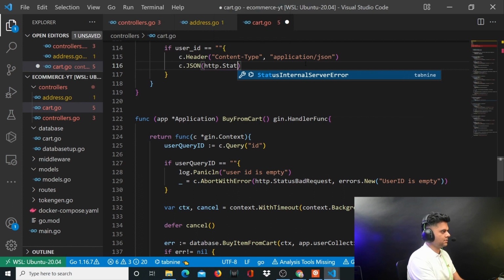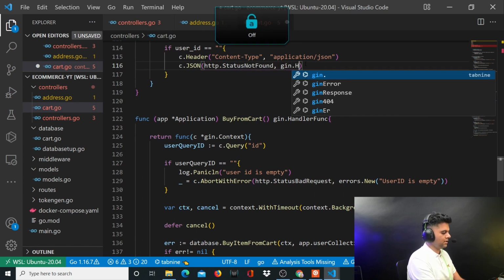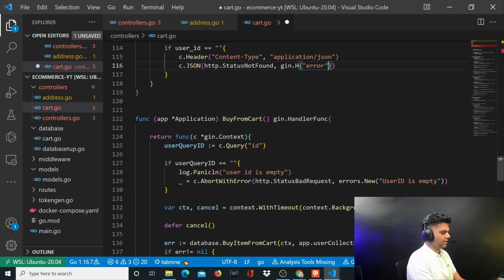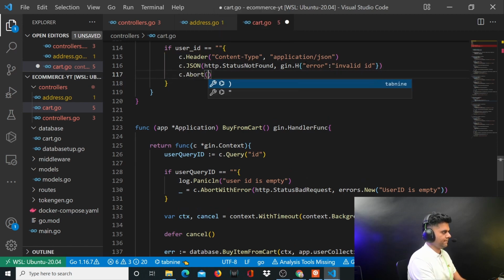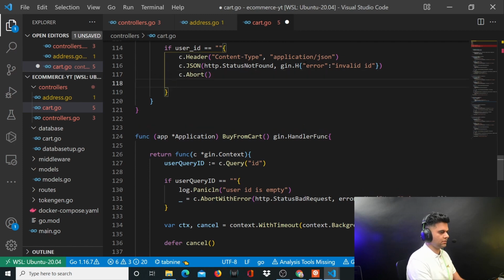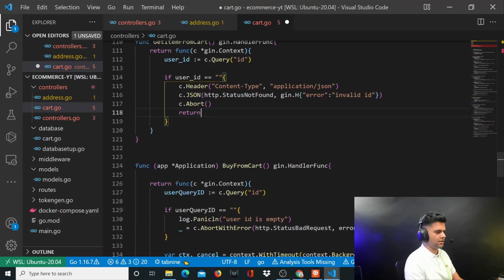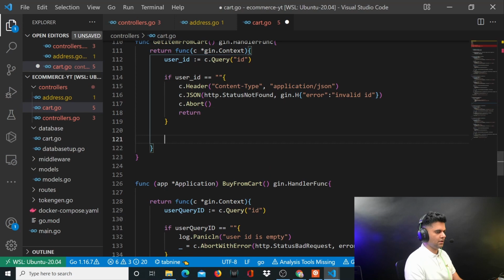You want to say http.StatusNotFound, and you want to say gin.H, you want to return the error, invalid ID. All right, then you want to abort. Okay, then you want to return from this function. Perfect.